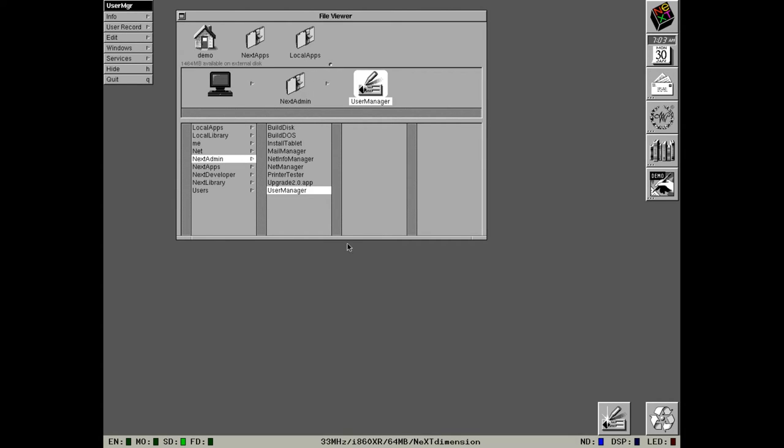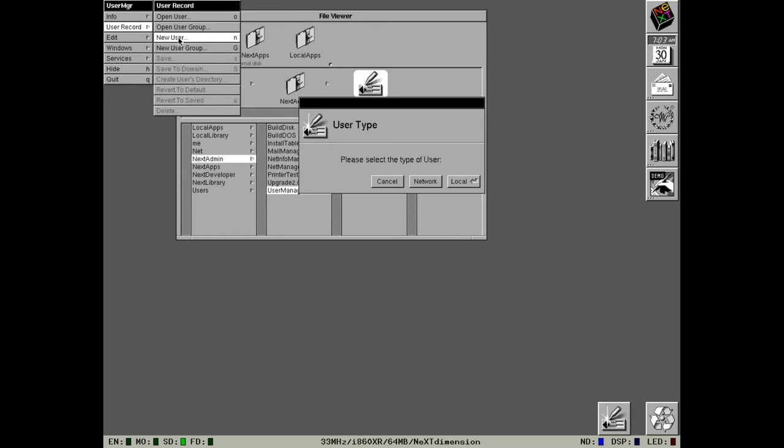Yes, it has. Rather than coming up with the new user panel straight away, now you have to use the menu to select one. You can then select between network and local. The difference is network will let you create a user on a NetInfo master, and local will create one in the local NetInfo database. The good thing about this is now that an administrator can use his or her own NeXT workstation without going and logging into the NetInfo master to add a user.